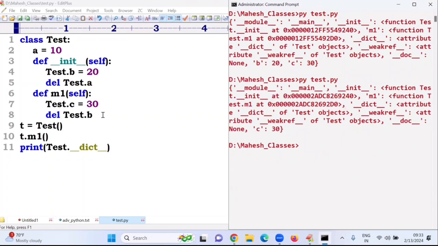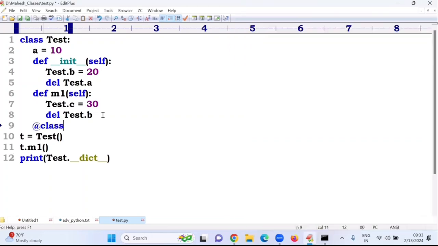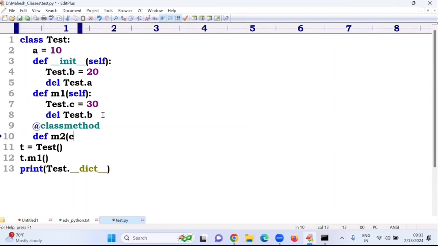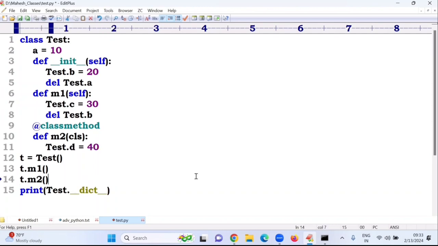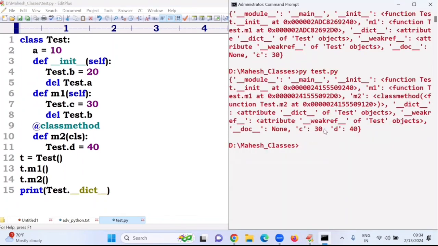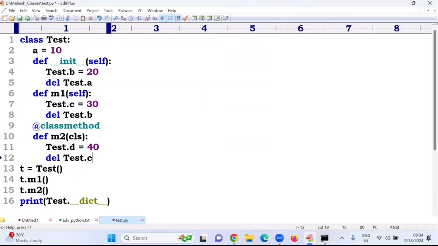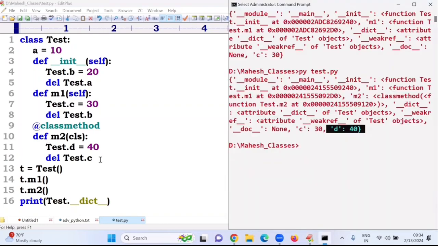Next, @classmethod def m2(cls). Sir, here Test.d = 40. Call the method. Now c and d, two variables, are available there. I want to delete c: del Test.c. Now c is gone. Only d is available.